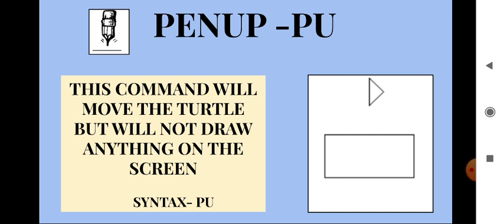So sometimes the turtle moves but it will not draw anything on your screen. Just look at this image: you will find the turtle is moving but it did not draw anything there. So for that we use pen up.